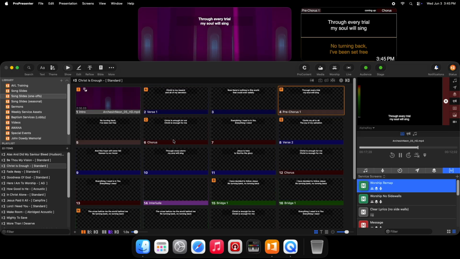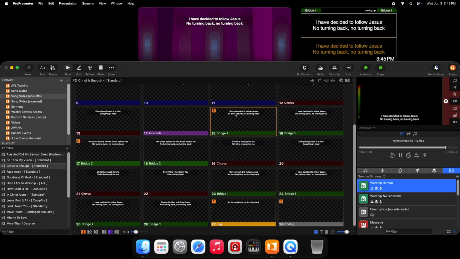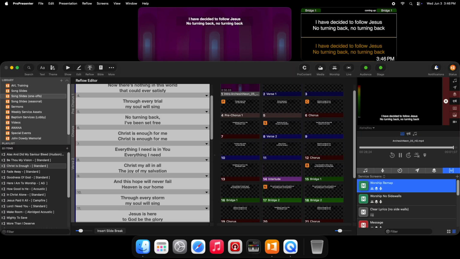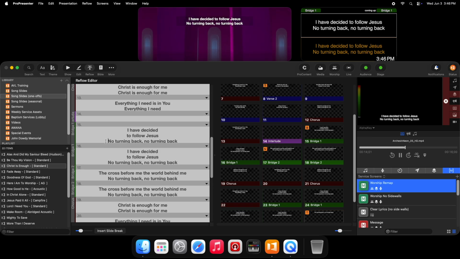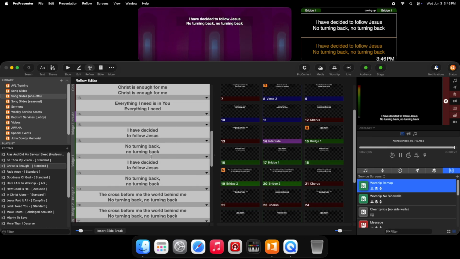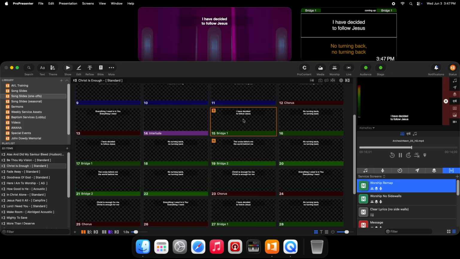Another example is down here we've got these bridges. We could come to the Reflow editor here and scroll down to our bridge. I think it'd be a little bit easier to read and to sing along with this, and it would make a little bit more sense if we broke it up like this. This fits much more with the rhythm. Another thing to think about is the ProPresenter operator themselves. They have to change these lyrics in time with the music, so it makes sense that the lyrics are laid out according to the rhythm so that the ProPresenter operator can change them in rhythm.